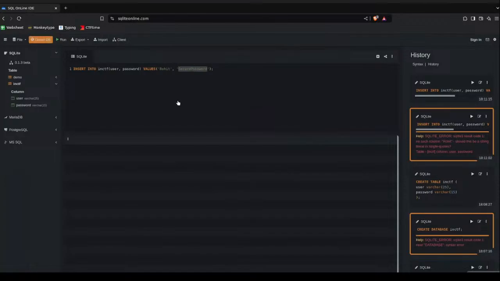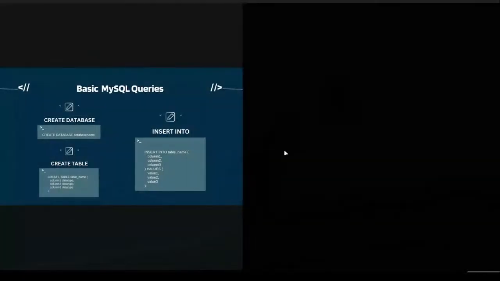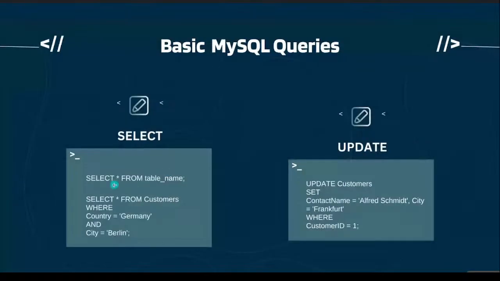How can I see what values are inserted, or what values are in the table? You can use something called a select statement, which is what I'm going to do next. So, select statement.